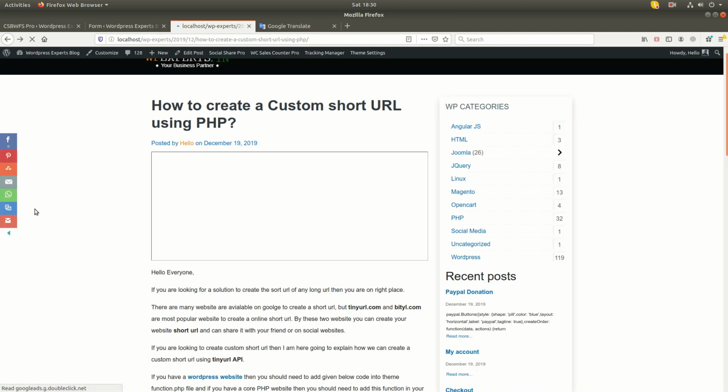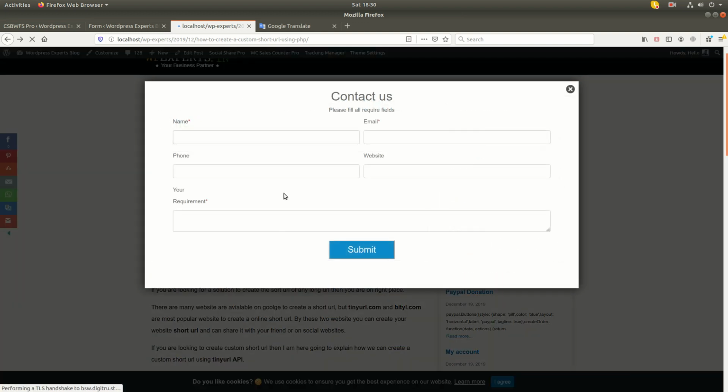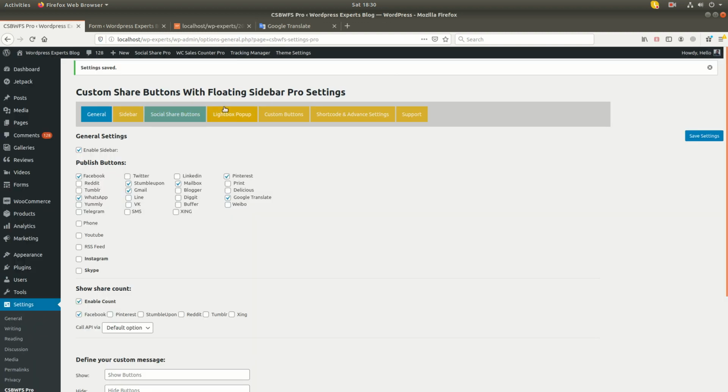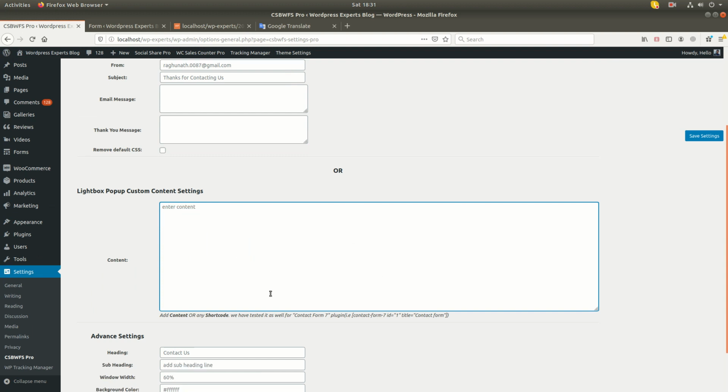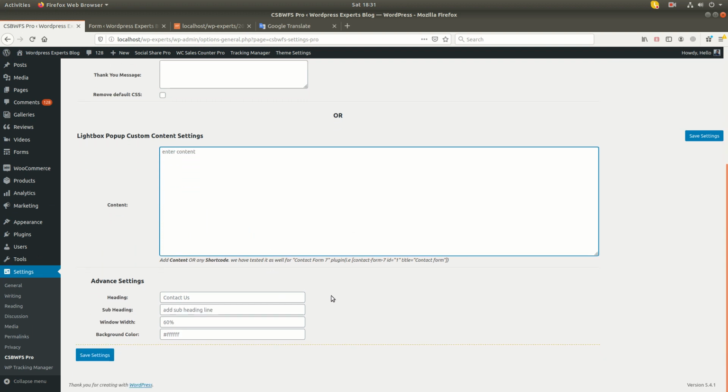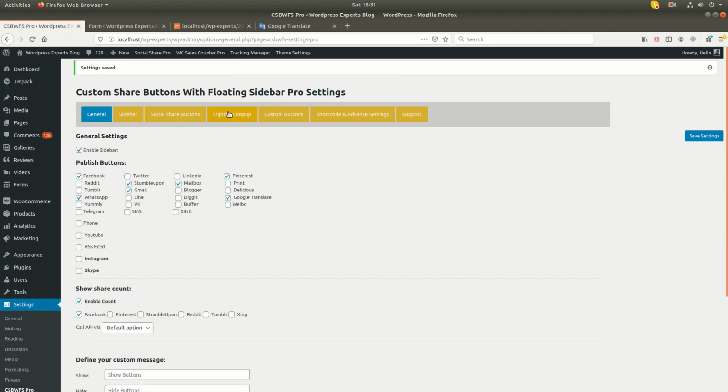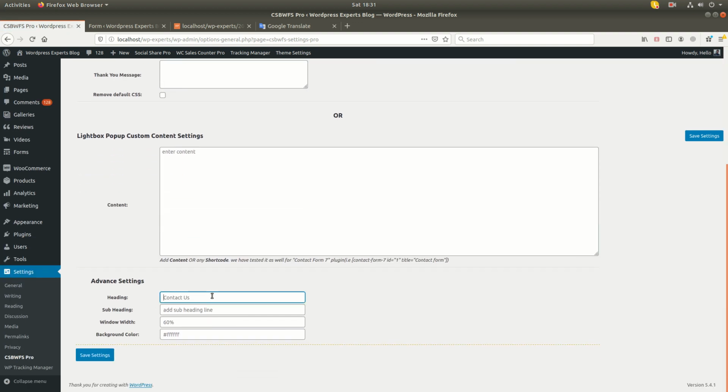And see, the text will be shown, please fill all required fields. Okay, so here you can define your custom form validation with custom text. Okay, so for the heading, you can change the heading, like let me define request a callback.